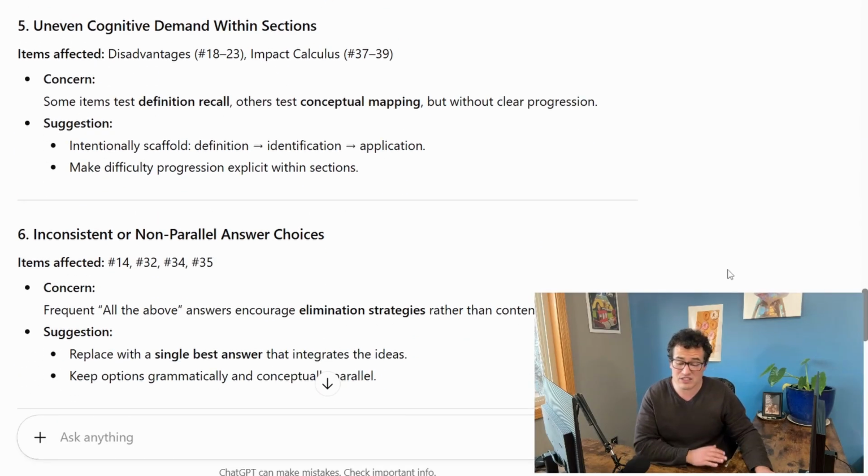But as we scroll down, it's going to continue listing different issues. This is not to say that every single issue it lists is going to be something you need to improve or fix, but it does make you aware that it could be a potential issue before you hand this test to your students. There are a few reasons why this works.